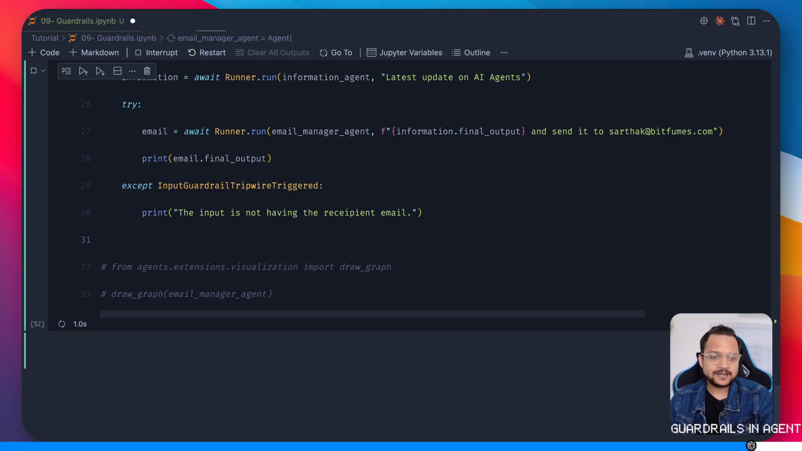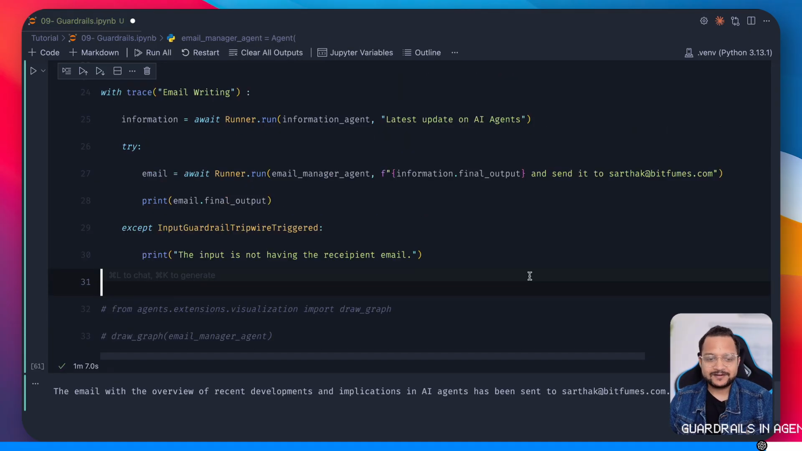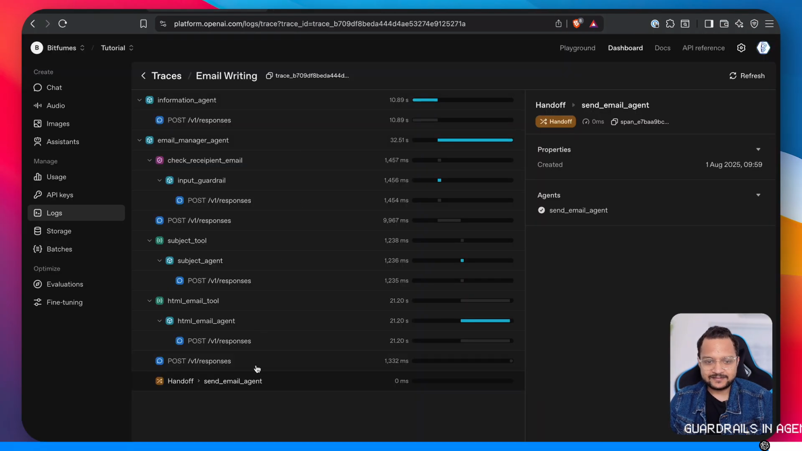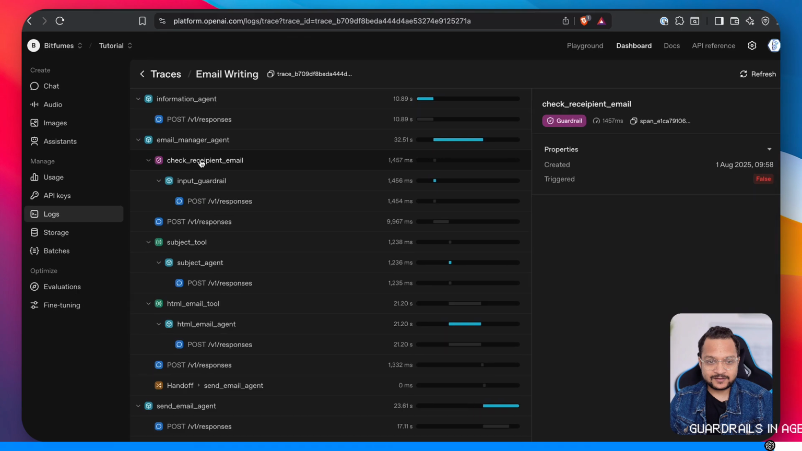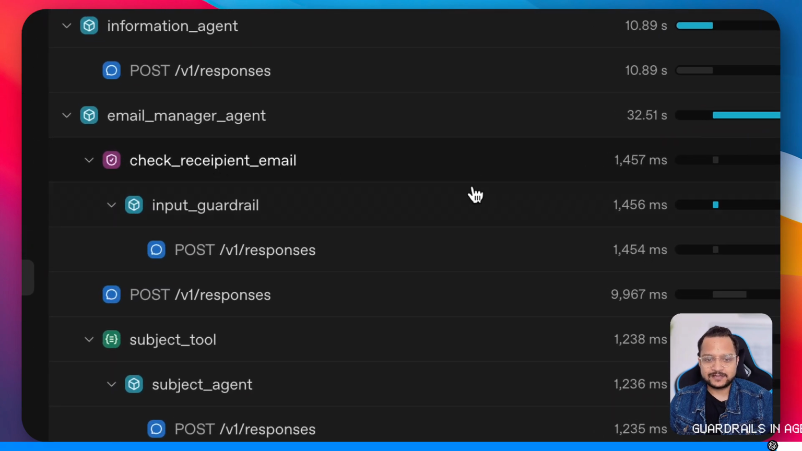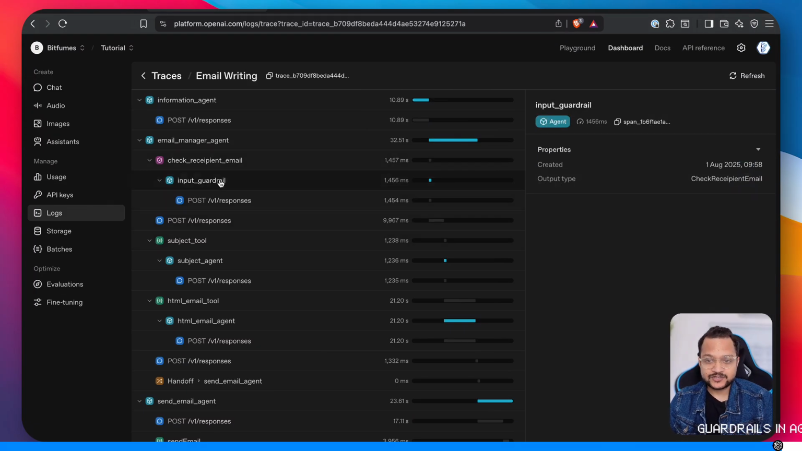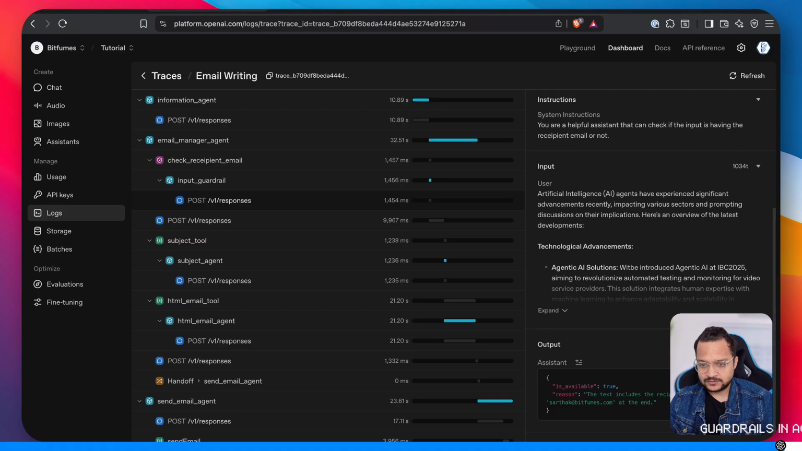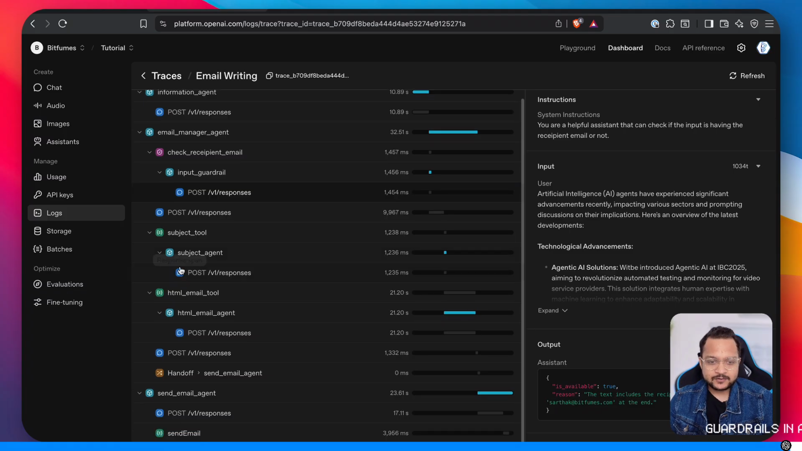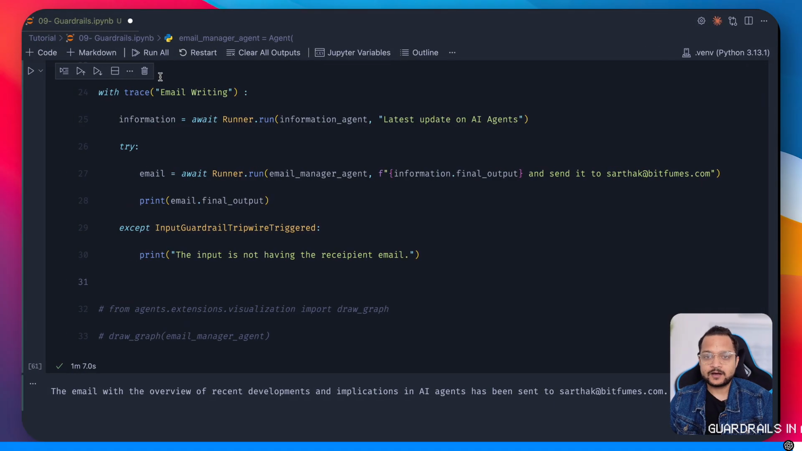Cool. Let's run it and see how this is performing. So it passes the 3-4 seconds. That means guardrail is not tripped, and we will have the email very soon. And finally, it is sending the email. We have the email. We can see the traces. It has all that thing. And the best part for the guardrail, if I check the check recipient email, the guardrail, it returned false. So it didn't trigger. If we check the agent response, the output is available. Yeah, it is available. So we don't have to trip and continue the process.